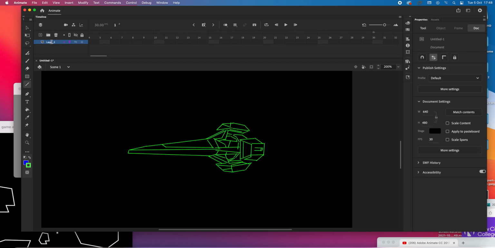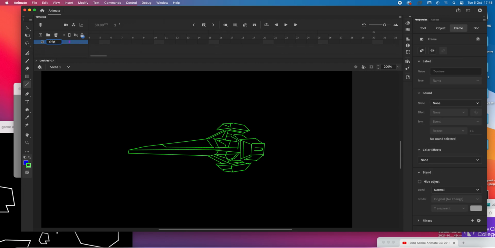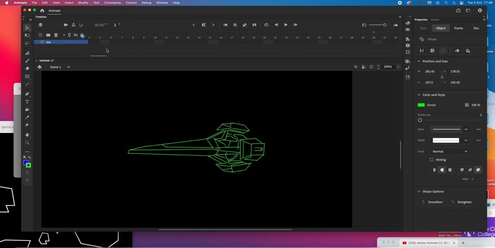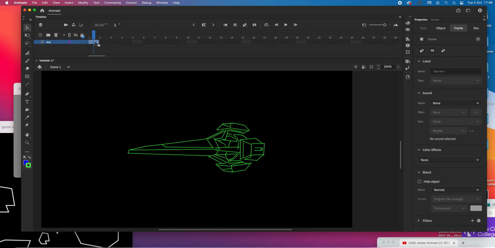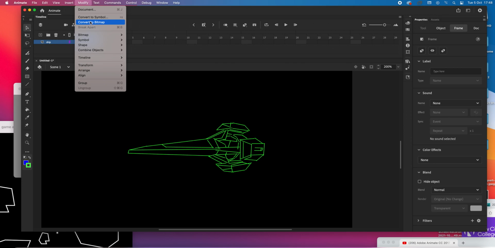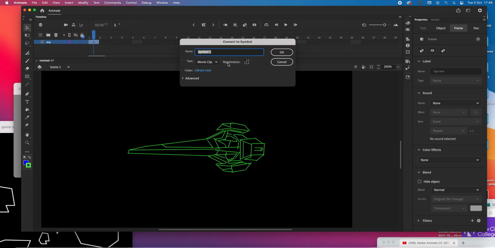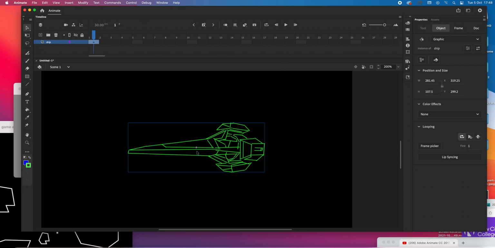So we're going to delete this, and I'm going to call this ship. With this selected, I'm going to select that keyframe to make sure that all the lines are selected. And I'm going to go to Modify, Convert to Symbol, and this needs to be a graphic symbol. And the registration point I'm going to put in the center there, and we can adjust that later. I'm going to call this ship. Click OK. So this is now a graphic symbol. You can see the blue bounding box around this.